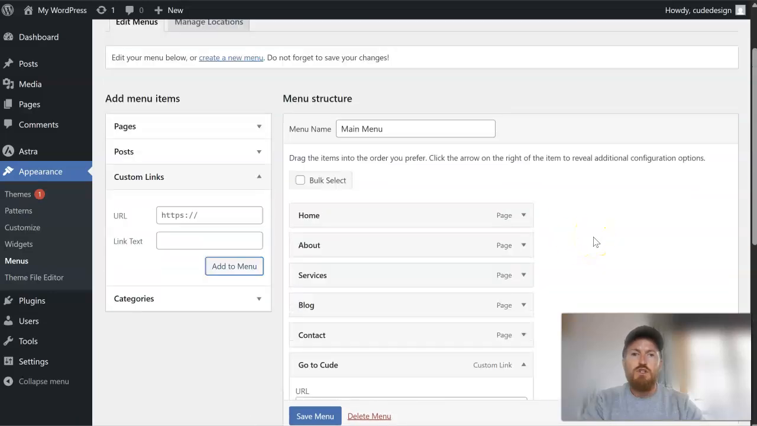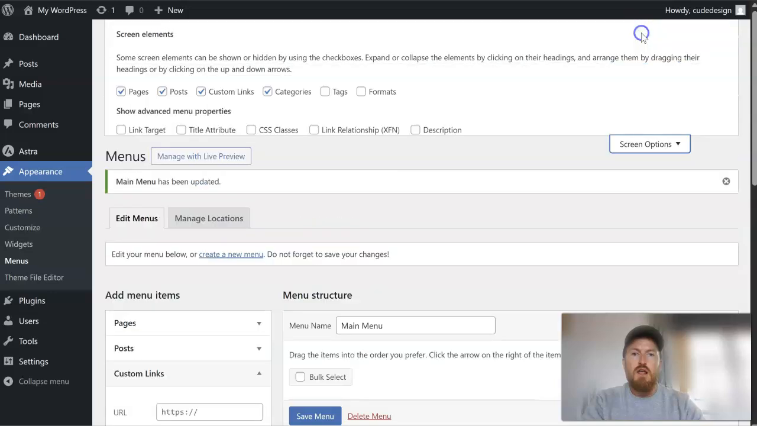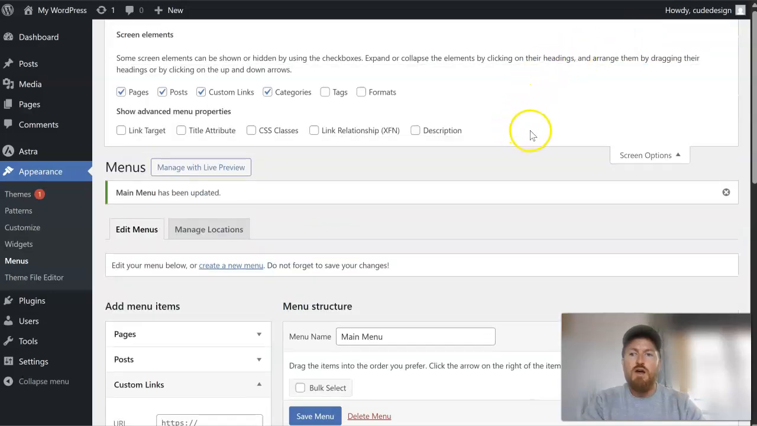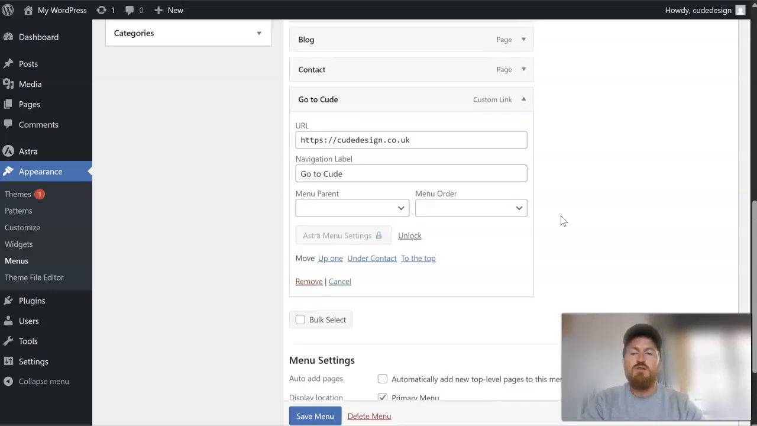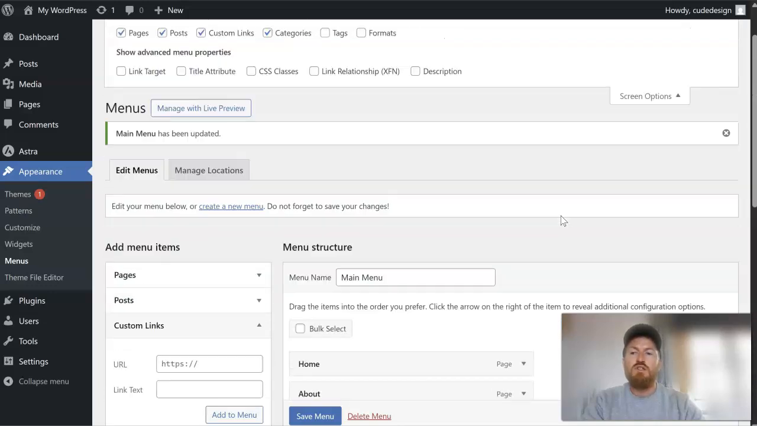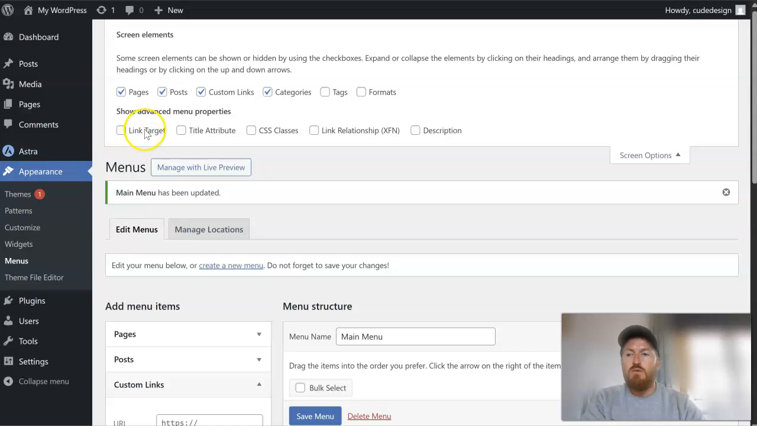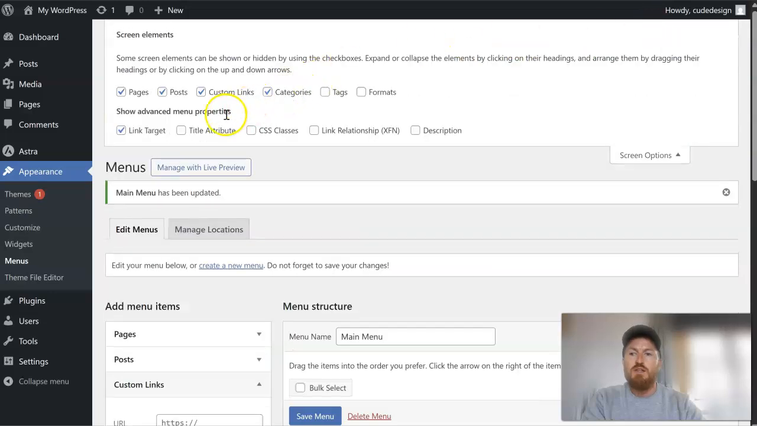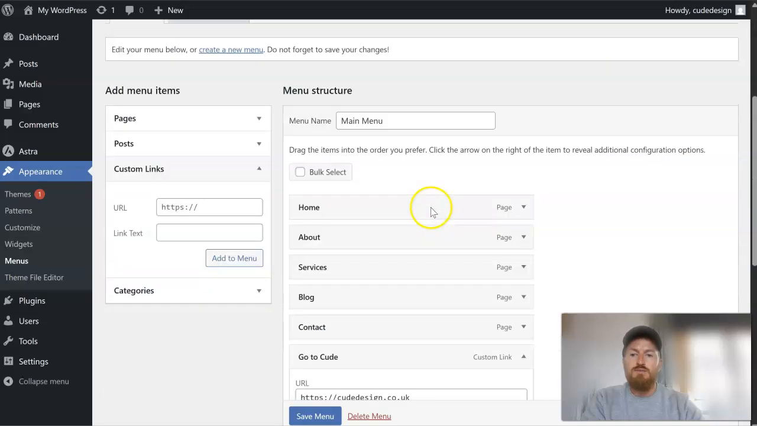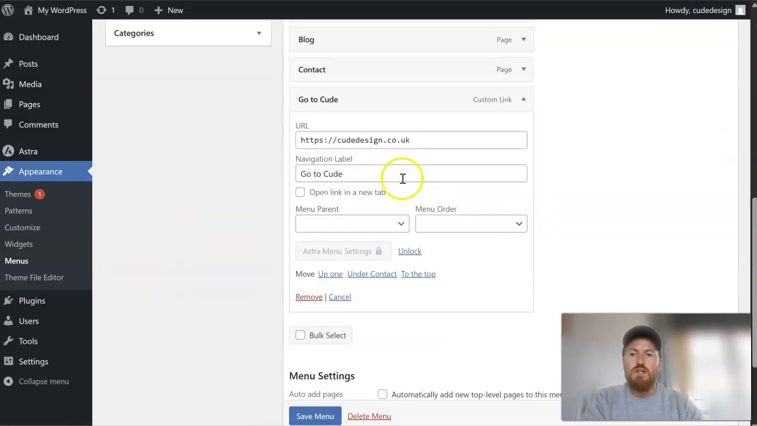And then something else which you might want to do is, if you are linking to an external website like Cude design or something, you don't want the user to leave your website completely. You may want it to open up in a new tab. So if you click screen options at the top, this opens up this area, and then put a little tick in link target. And then you will see now you've got the option for open link in a new tab.